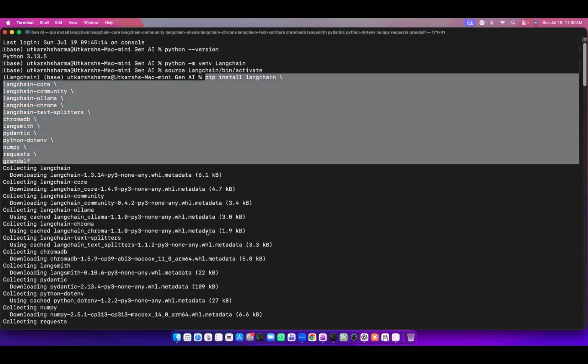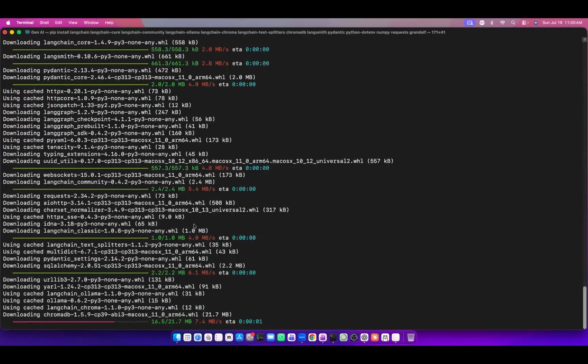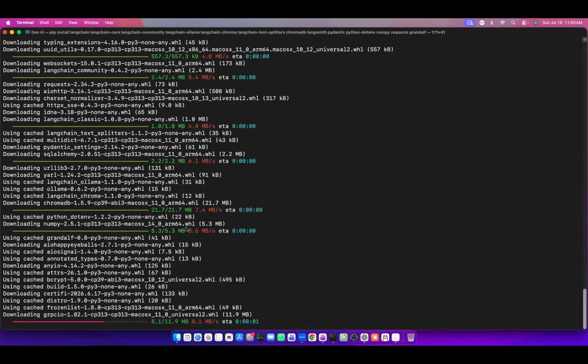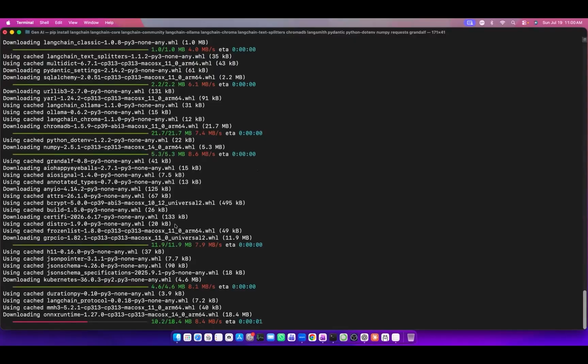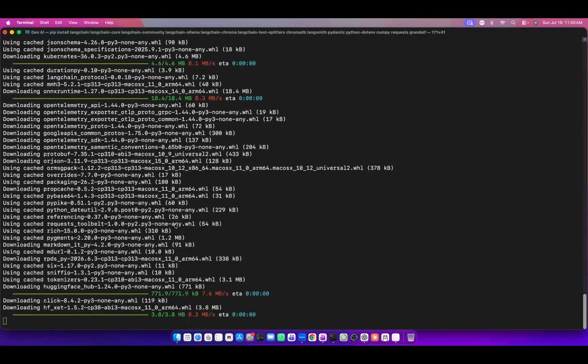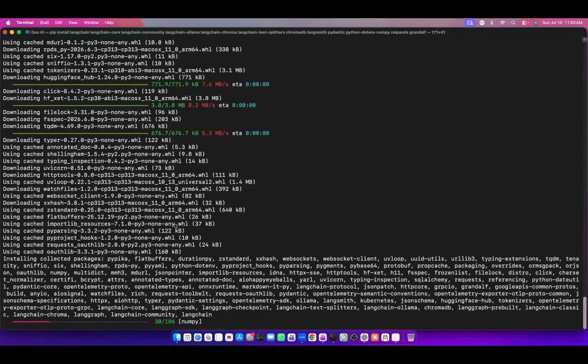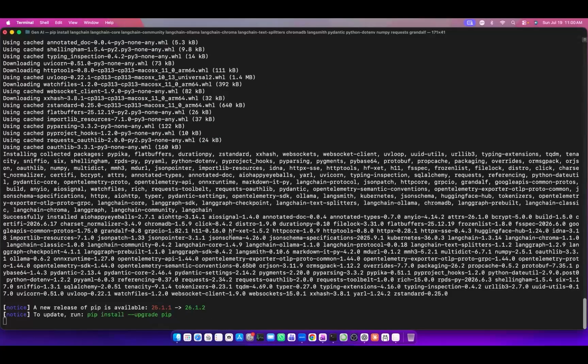We have installed all the libraries, or I think it is still installing. Is this working? The command that I've copy pasted? Yes, it's going to work on Mac. Is Windows also working? No, it did not work for me.